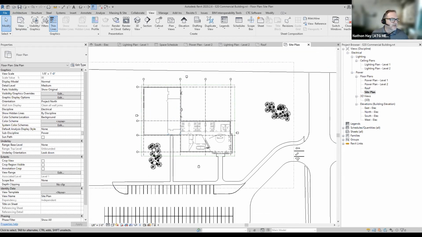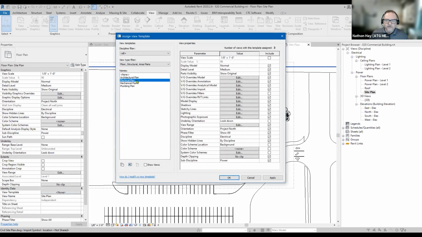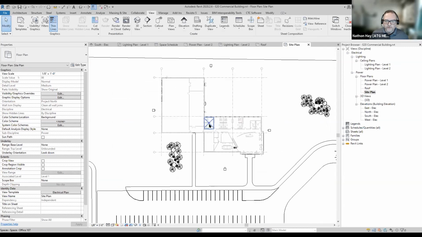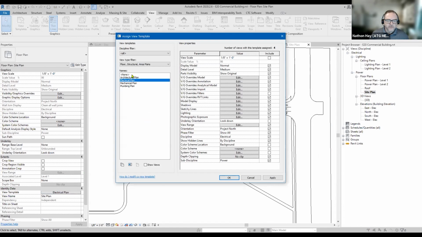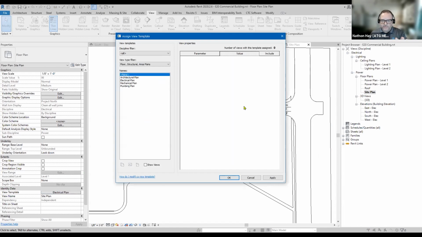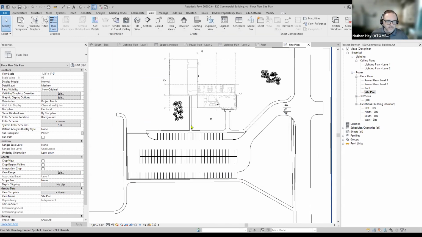Okay, so this one, let's go ahead and assign it the view template of electrical plan and click OK. So you can see it turned all that stuff gray on us, right? But we need this gray too. So let's just turn this to none. We set it to that template and it set everything up for us fine, but because the site plan itself doesn't really need a template, but it's a good place to start, I'm turning it to none so I can go customize it.